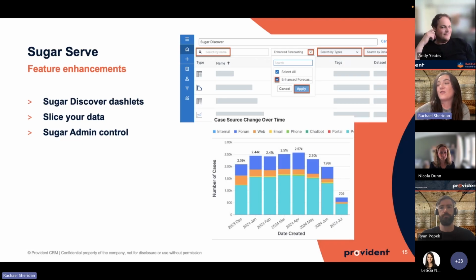Just for the Sugar Discover Dashlets, you can now use the Sugar Discover Dashlet to add a service insight report directly to your home dashboard. This feature is available to SugarServe users with the access levels such as Dashlet user, read only, or admin.